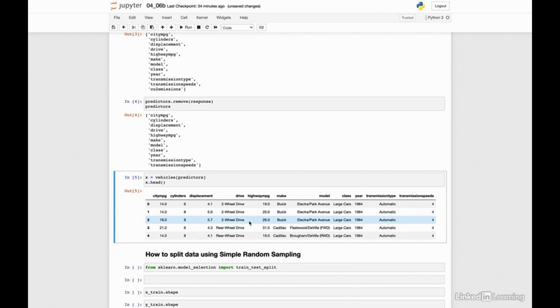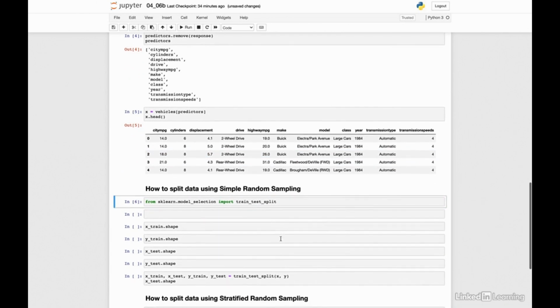Perfect. The first approach we use to split our data is simple random sampling. The train test split function from the sklearn model selection subpackage allows us to do this. Let's import it. Next, we pass our independent variables X and dependent variable Y to the function, which returns 4 datasets. We call the datasets X underscore train, X underscore test, Y underscore train, and Y underscore test. And to the train test split function, we pass X and Y.